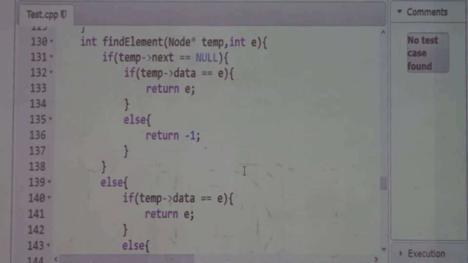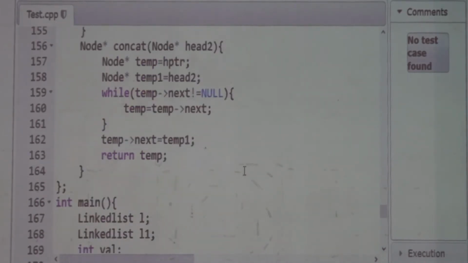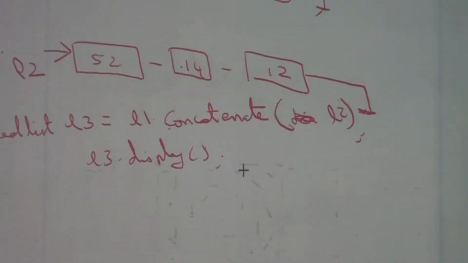See, we want a linked list back. We don't want just a node pointer back, so that we can call display on it and it will display all the nodes which are there in the linked list. Look at the signature of my method. I am asking back a linked list, so you have to be a little careful and return that. Okay, so let's do this.